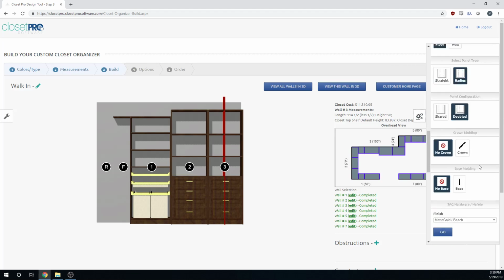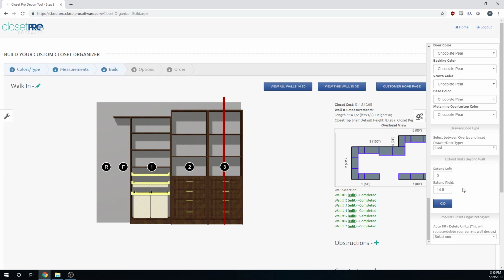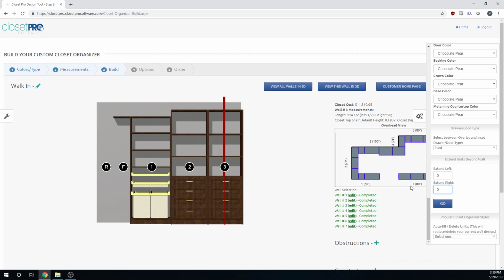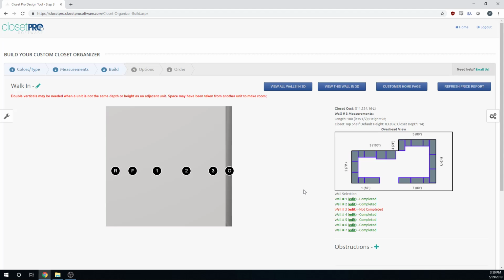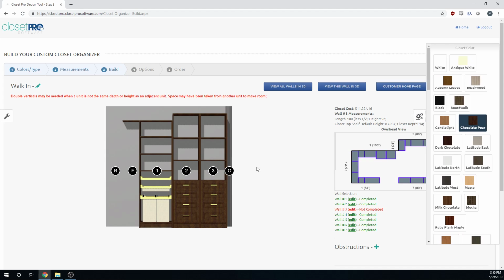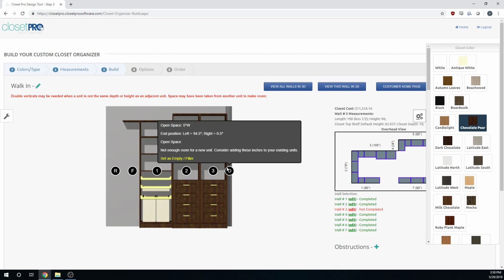First, I'll have to take it off, but again, this one is only available when you're in at the wall level, not on the full closet. So we're currently at 14.5. Let's go back to 0. Have another note about our double verticals. And now you can see this freed up 5 inches of space.